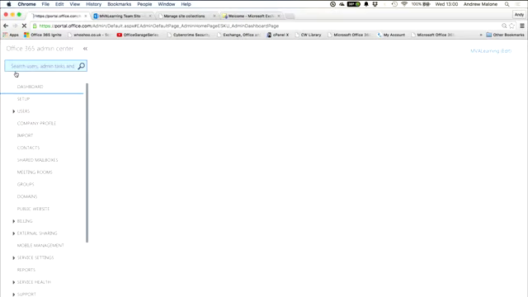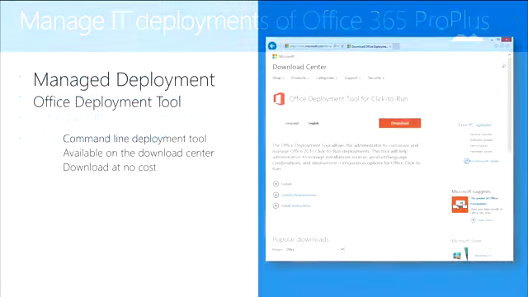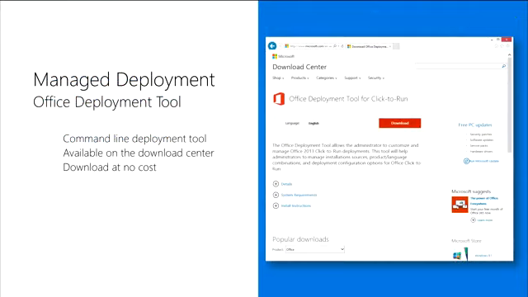So I'm just going to flick back here. Alrighty. So as I mentioned, managing that software, you can download it yourself. Now, if you're an IT pro, it would be nice to be able to control or manage that deployment. So in this next little section, we're going to talk about managing the deployment from an IT pro perspective.